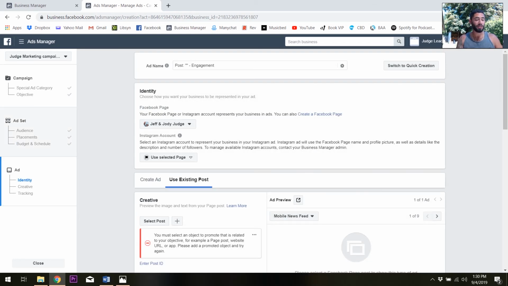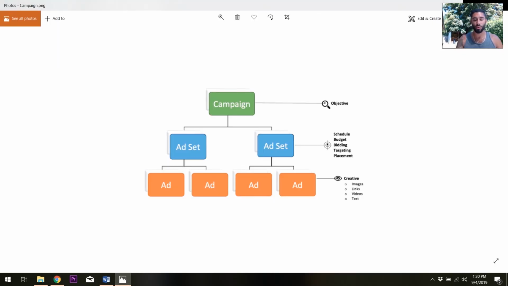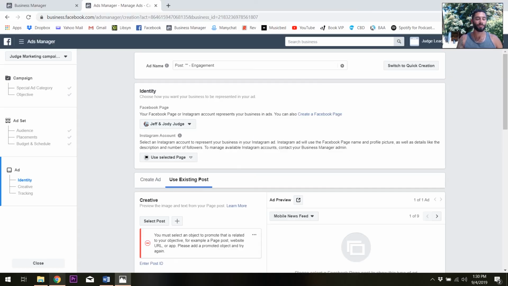And then on the left hand column, you can see here we're down at the ad level. So this is the final level, like I showed you in our cool picture here, where you do your image, your links, your video, your text. We've done the campaign, which we selected engagement. Ad set level, that's where we did our placements, our targeting, our location. Now we're on the ads.